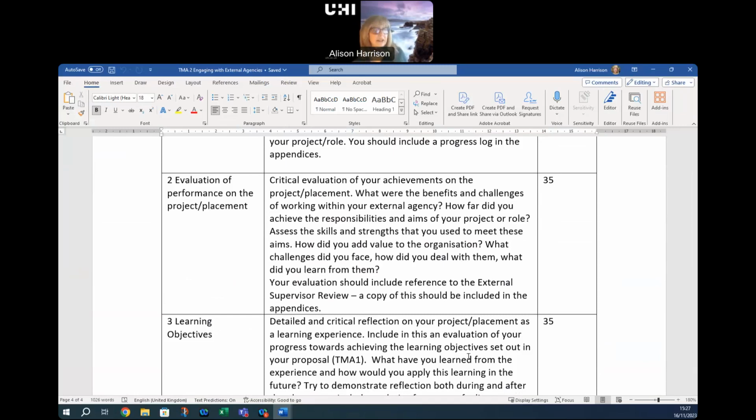Were there difficulties and challenges? You were asked in assessment 1 to set out what you thought were going to be the difficulties and the challenges. Did they happen? How did you overcome them? What value did you provide? What did you achieve? This is not specifically about your learning objectives. That's going to be the next section. This is how did you meet the objectives that the organization wanted you to do?